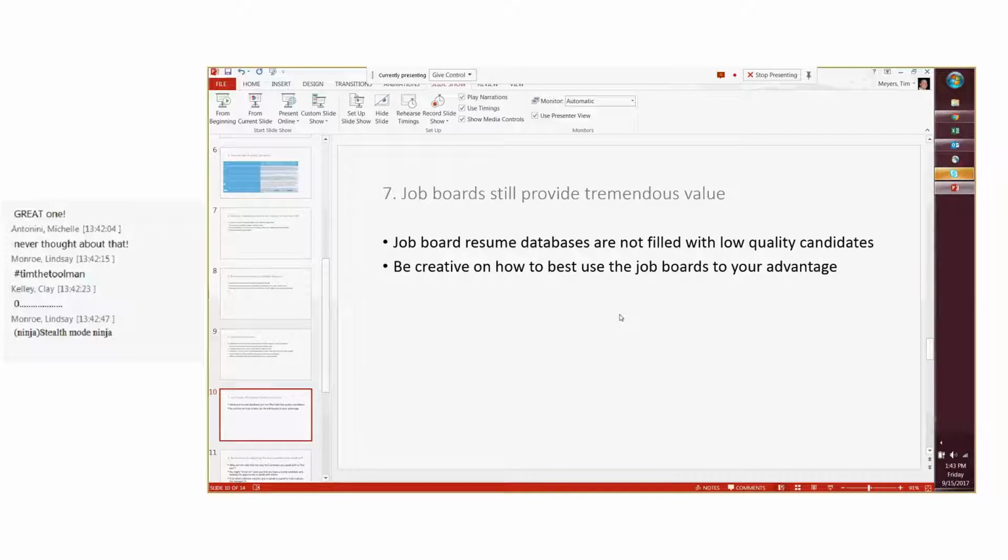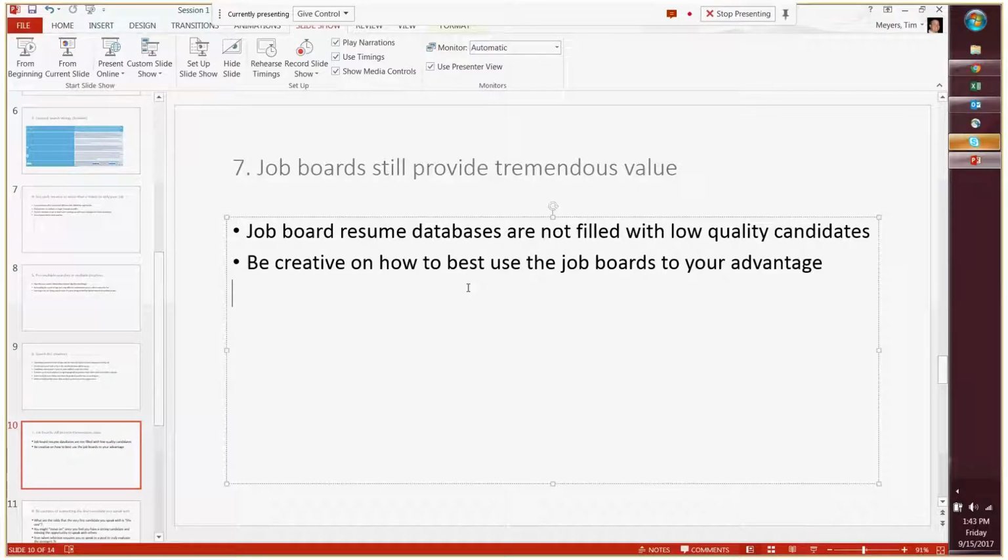All right. Step 7, job boards still provide tremendous value. I almost say that with a smirk because I know for myself, I've said, hey, I only get the good ones from LinkedIn, or hey, I only get the good ones through networking. But that's not true when I think about it. That's why I run my weekly searches on job boards. I make sure I'm staying in tune with the job board market.